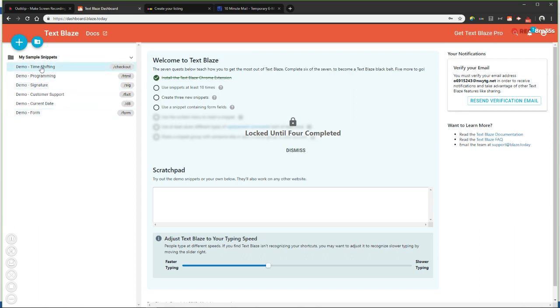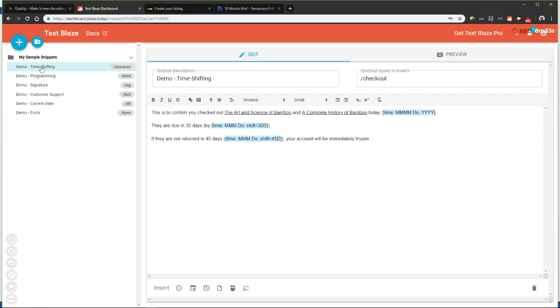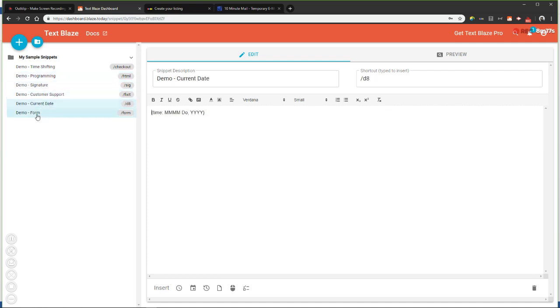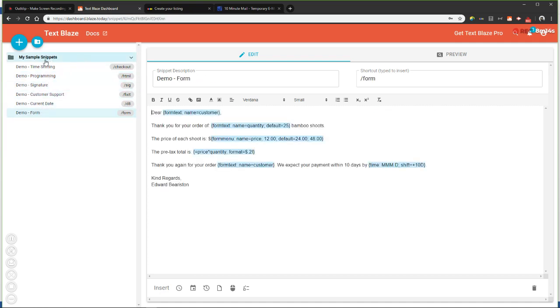So going back to TextBlaze, when you get in here, let me tell you what you're seeing. These are a bunch of examples, right? If you were to use slash checkout, then this text would automatically come up for you. I don't really use any of the templates that they have there. I create my own, and they group them into folders. You can have 10 different ones per folder, and I find that that's actually pretty useful for me. So I have like 10 listing templates and then 10 email. Well, I don't even have 10. I have like 5 email templates that I use.